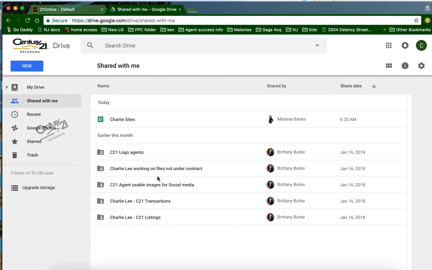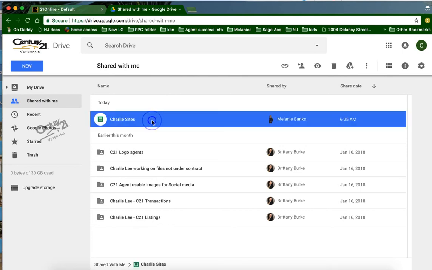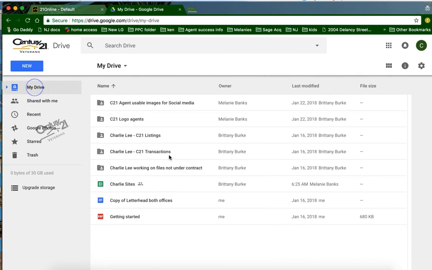And it's easy to move that over into your drive by simply clicking on the site or the file name. Go to the top corner here and see the Add to My Drive. Go ahead and just click on that, and it'll show that it was added to your drive. So when you go to My Drive now, you'll see that file in the main drive. This will also now sync to your phone.